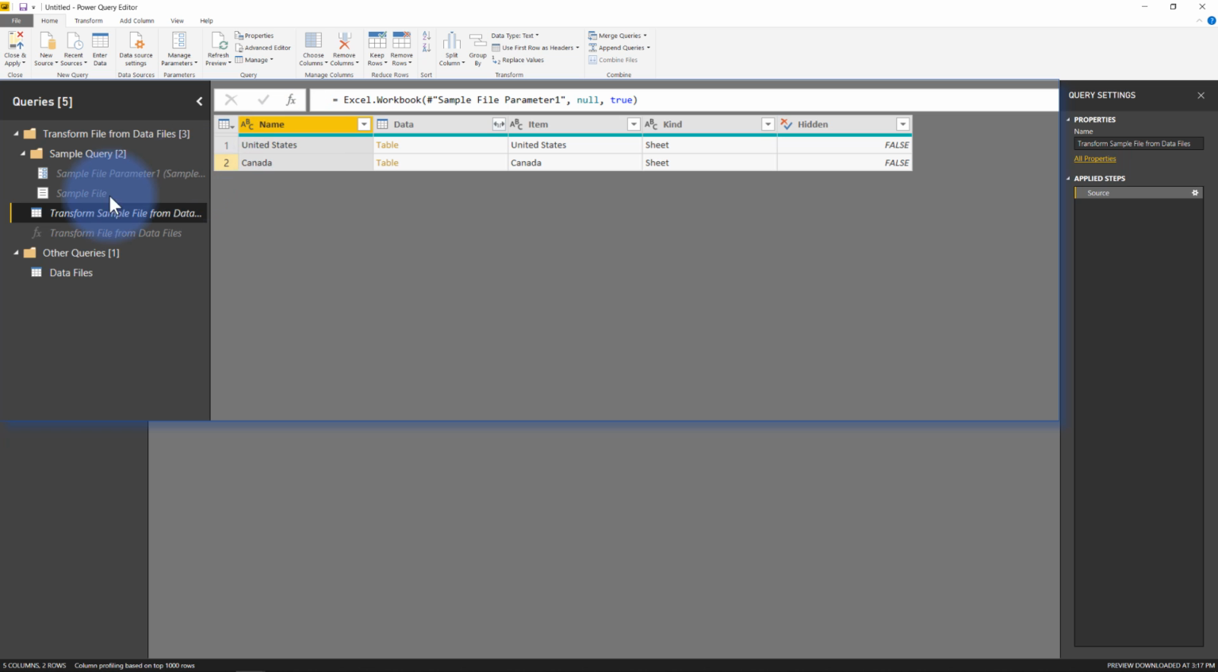What you can see is this is the sample file that we set up in that pop-up menu earlier, and any transformations I do on here will be applied on each file individually before it gets combined to this final table down here that's appended together. So we have both the United States and Canada. So how do I apply transformations to each of these individually?